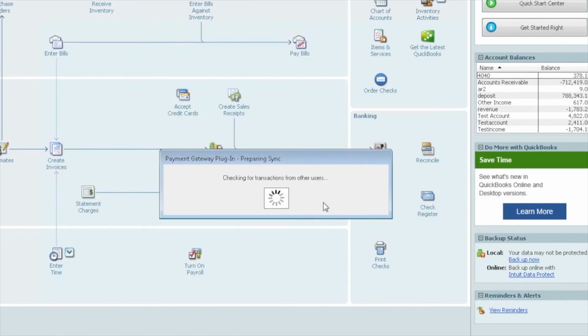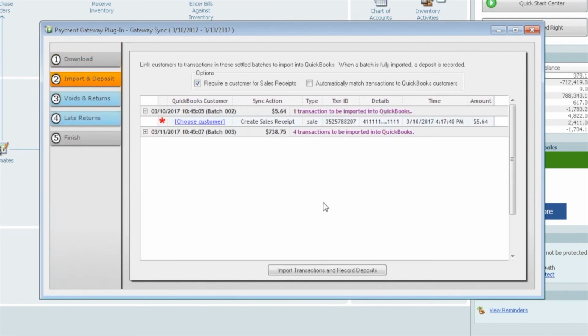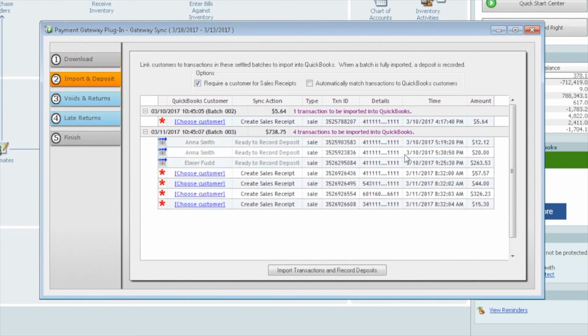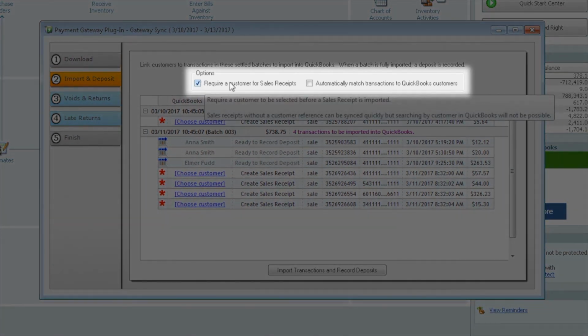The first thing it does is start to prepare by pulling your customer file. Then it reaches out to the gateway and pulls over any of your transactions. So we see we do have two batches here. You can open up this one also. So we have it set to automatically require a customer for a sales receipt.